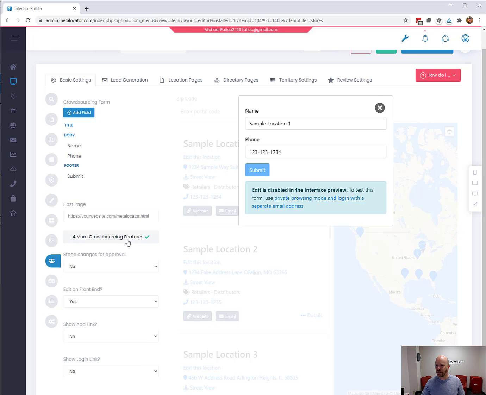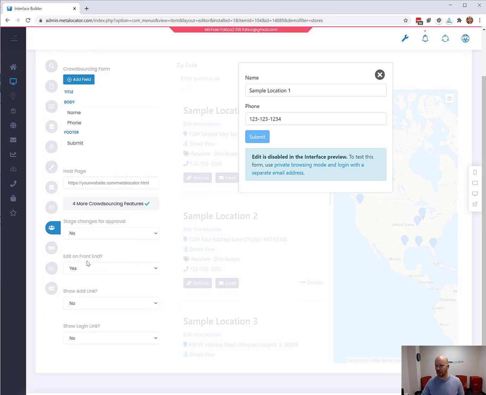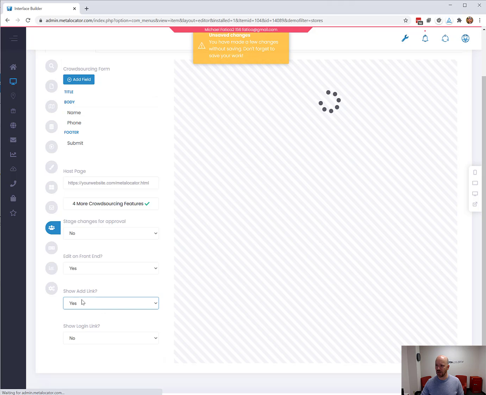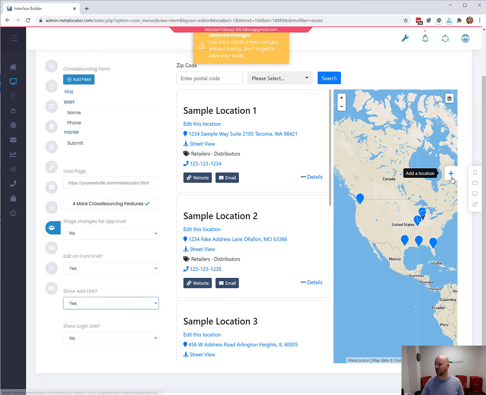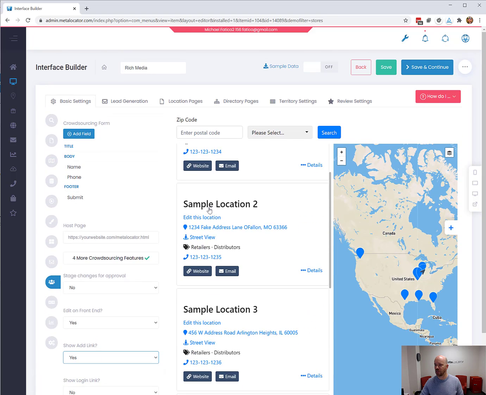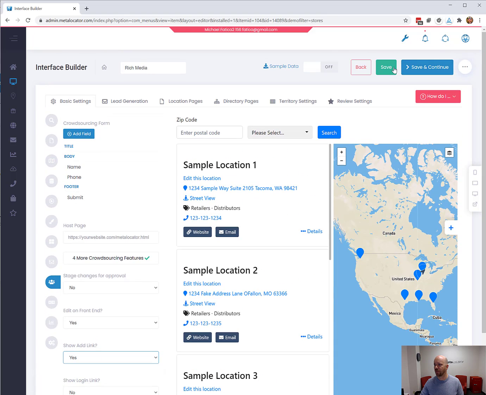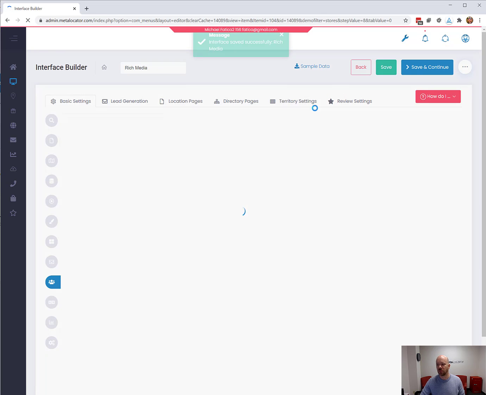Under more crowdsourcing features, I'm going to allow edit on the front end, which is the default. And then I'm also going to show an add link, which will allow the users to add a location from scratch, as opposed to editing a location. That's all the changes I'll make to this interface, since we have basic crowdsourcing now enabled. I'll hit save. And now I'd like to try this out.